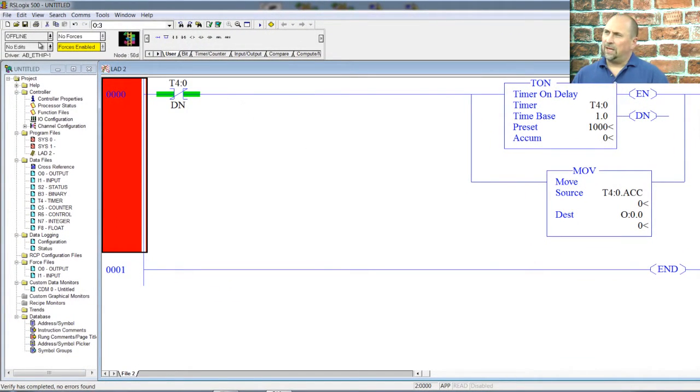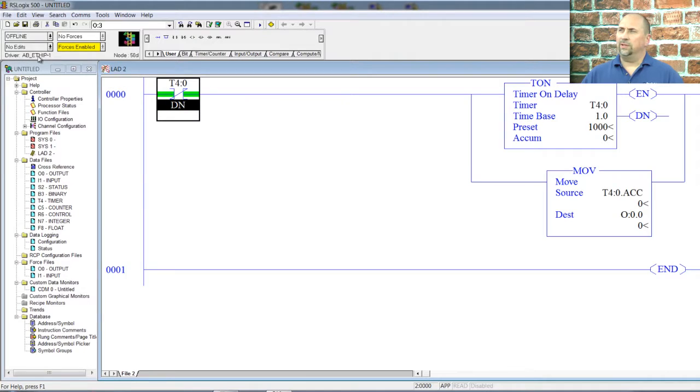Now, a lot of people gravitate to this dropdown. You don't want to do that, unless you know that the last driver you used is the correct driver, right? This may be DF1, this could be something else. So I always tell people, be safe, right?